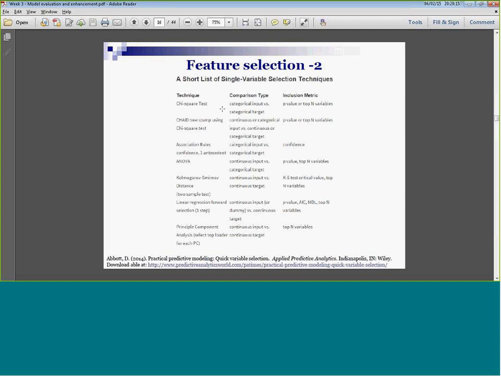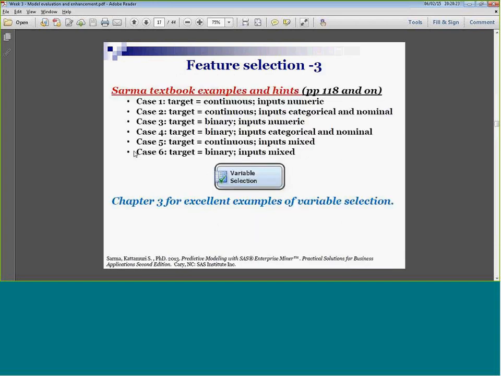Not always. But these are some of the tools you use to sort of pick the variables depending on what kind of variables you have. Now, instead of that, SAS has a very powerful variable selection node. Very powerful variable selection node. If you haven't read this part of SARMA, you need to read it. He goes through all 6 of these cases in great detail, showing you how the variable selection node can be used to help you select and pick the proper variables.